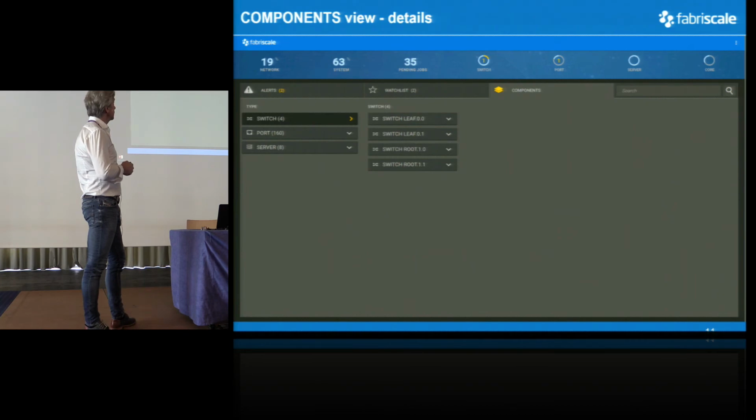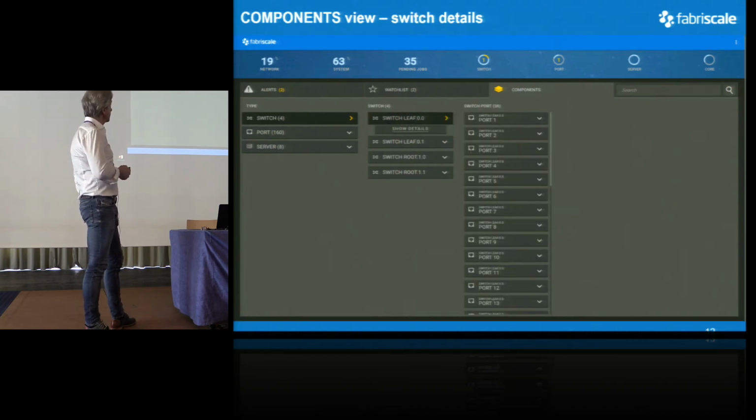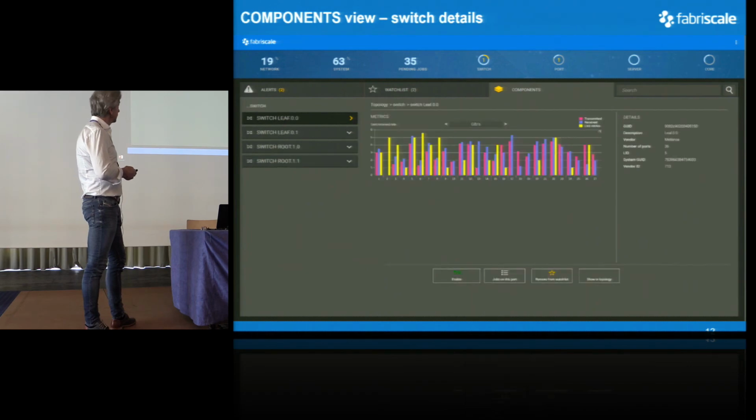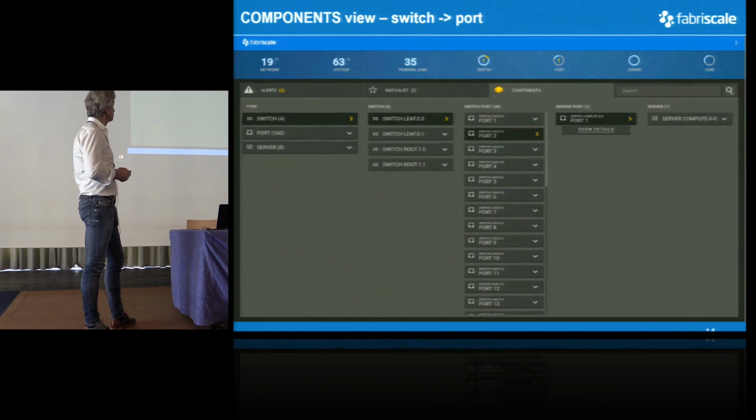And then you can continue. Maybe you would like to expand that one easily. And then you will see all the ports connected, all the switch ports for this leaf switch. And also here you can show the switch details at this point, and then you will get the same details that I just showed you a few seconds ago.